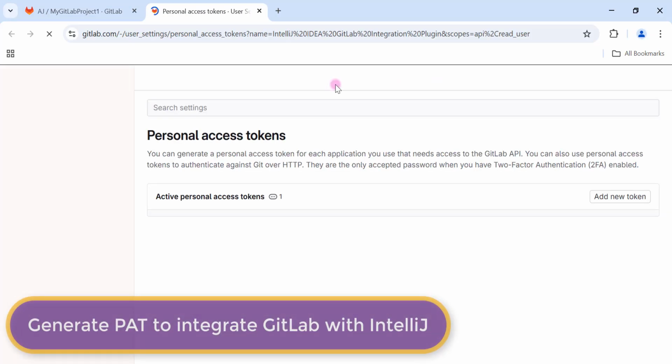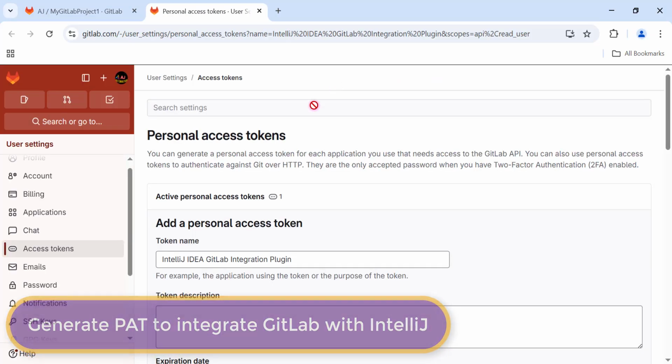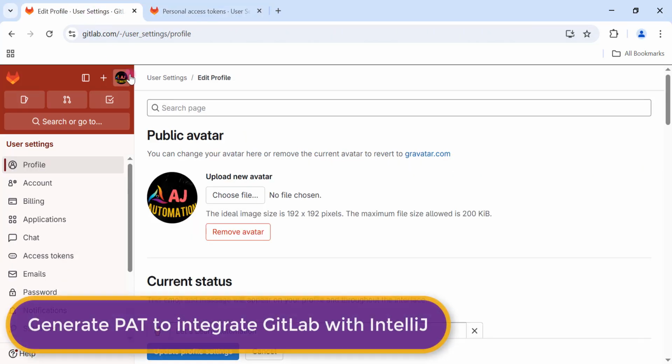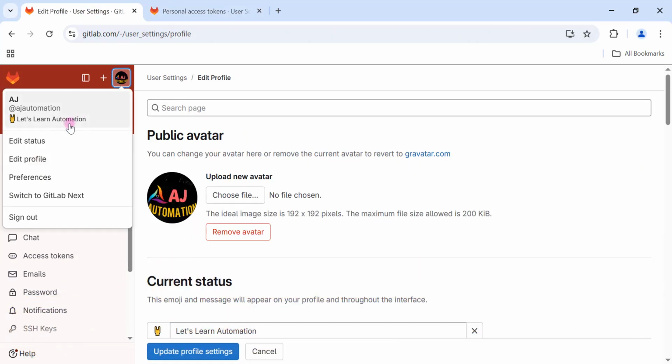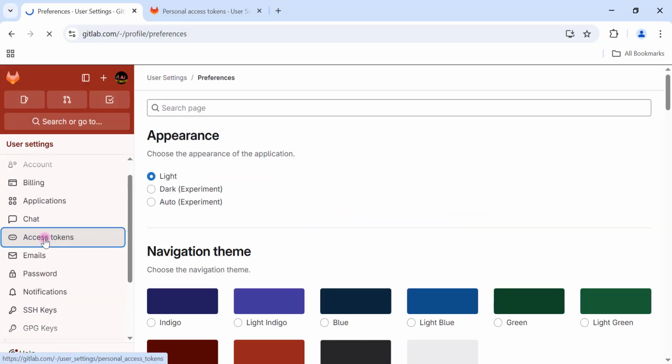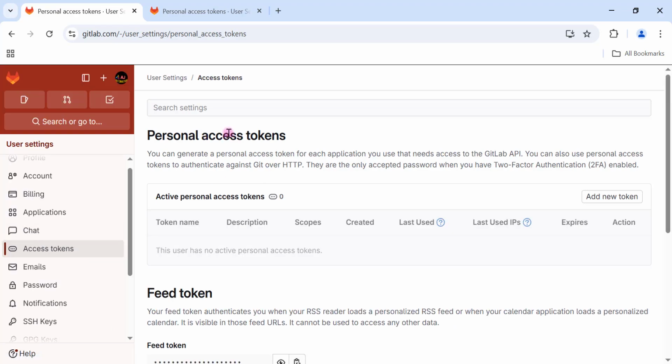So this will take you to the personal access token page in the GitLab. So we can also come to this page by using your profile. So after you log in into your GitLab, click on your profile picture, go to preferences. So on the left hand side, you will find this option access tokens. Again, we are on the same page.